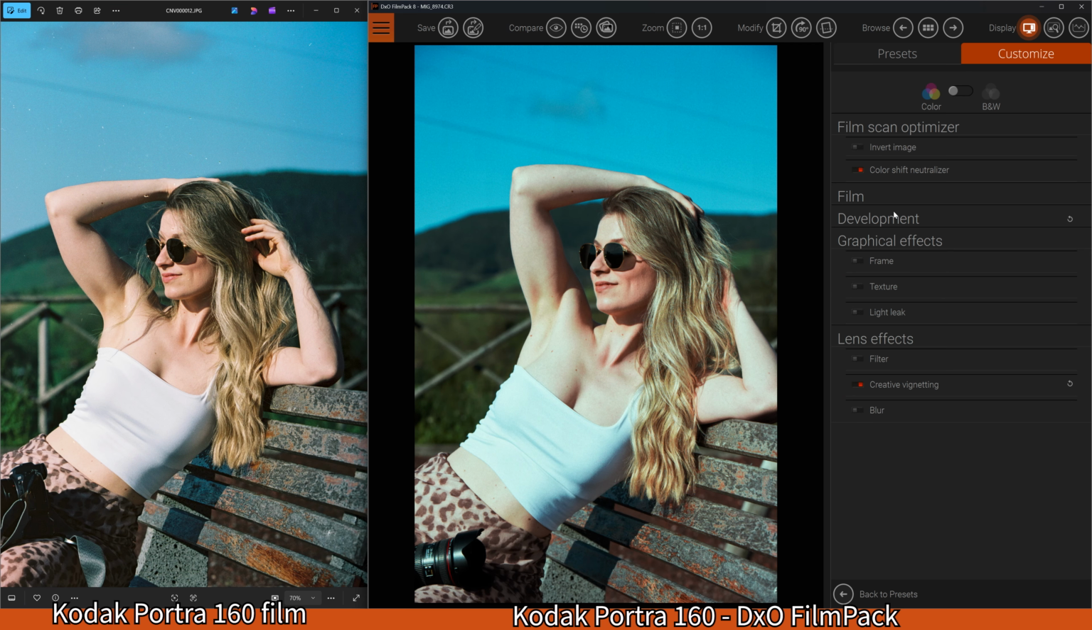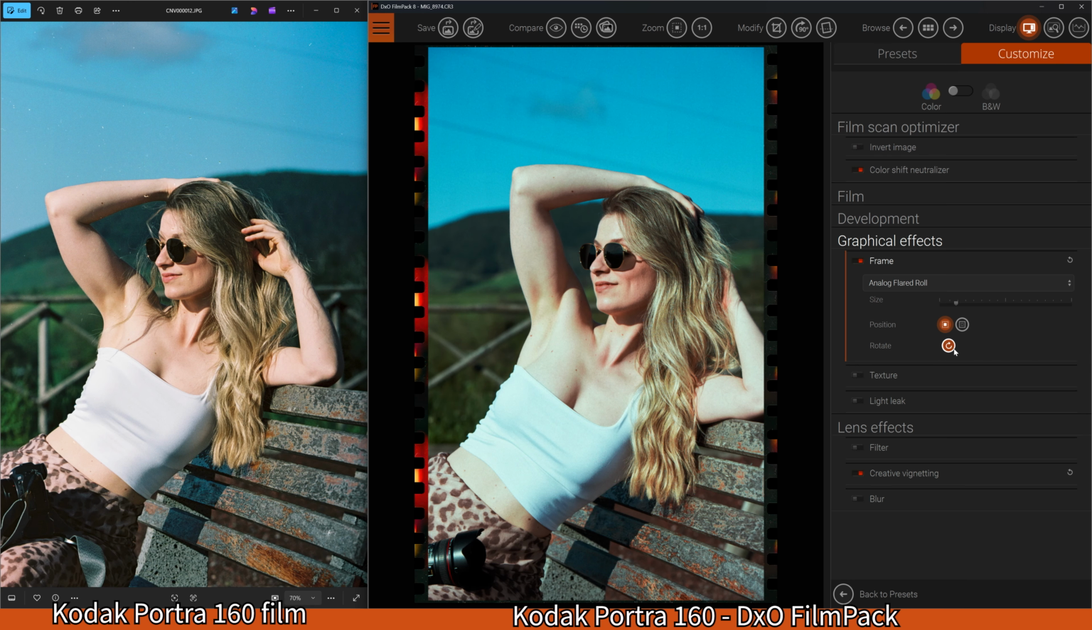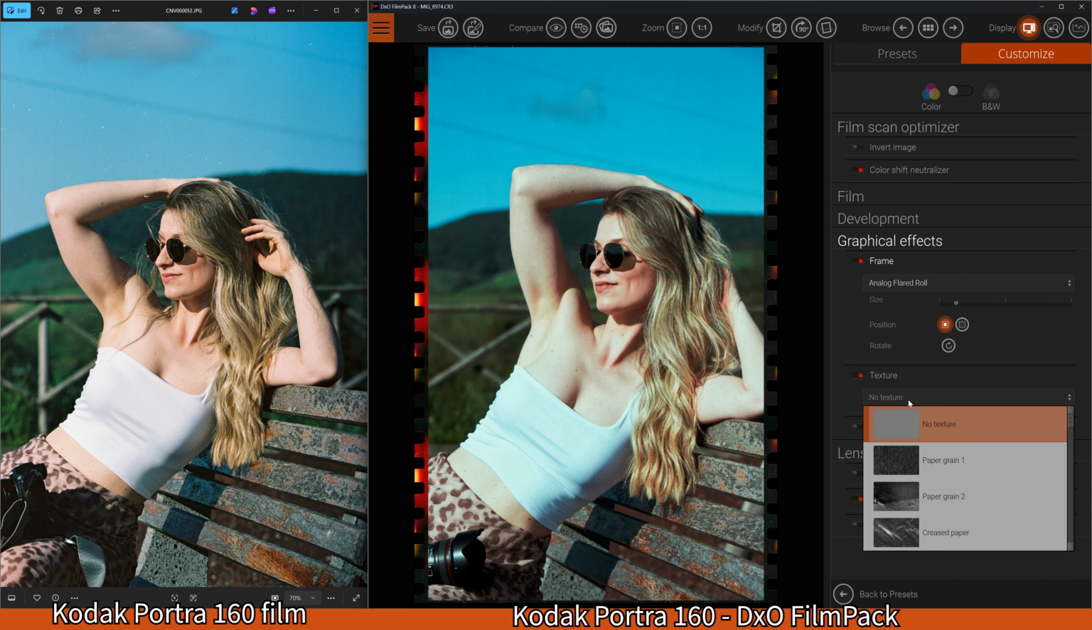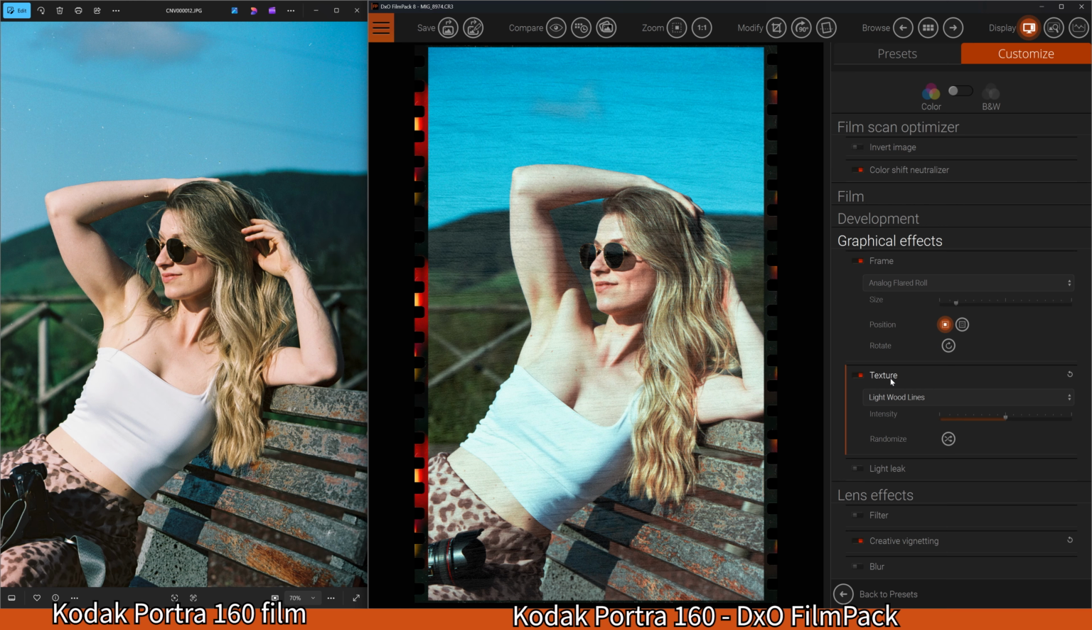Another thing that I would like to see is in graphical effects, have film damage. Okay, now you have frame, awesome, but I would like to see film damage. Now you have a texture, but it's not the same thing. Add another section called film damage, it would be excellent.